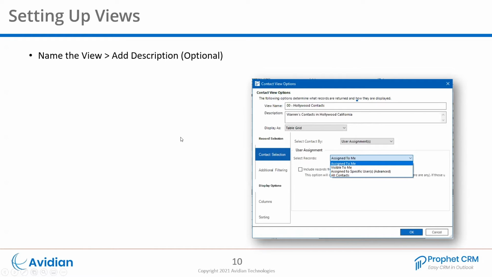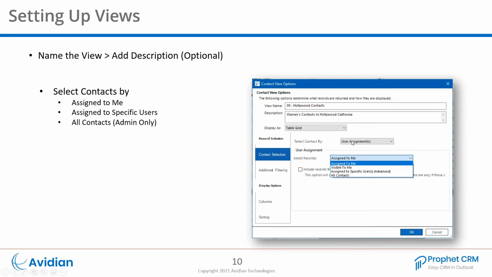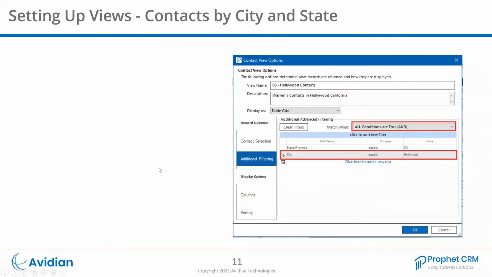In this case, this one's called Hollywood Contacts. Optionally, you can give it a description if it's not obvious. Then you set the select contacts by option, which is either assigned to me, assigned to specific users, or all contacts, but that happens to be an administrative function only. You'd have to be a Prophet admin to bypass all that and see all contacts.